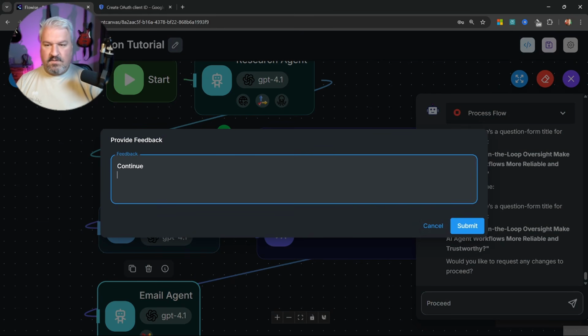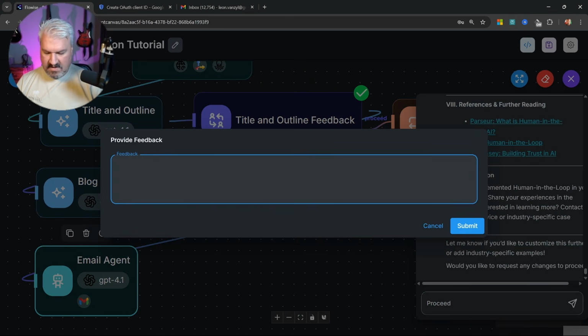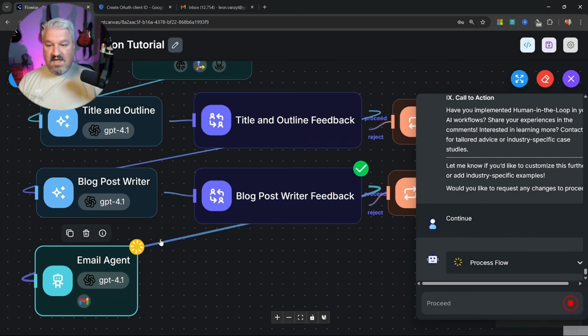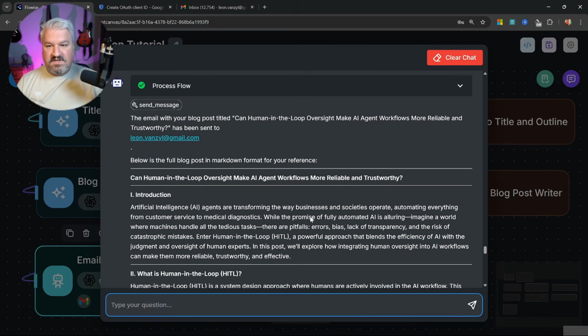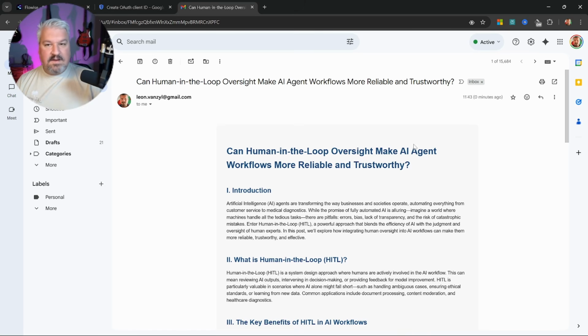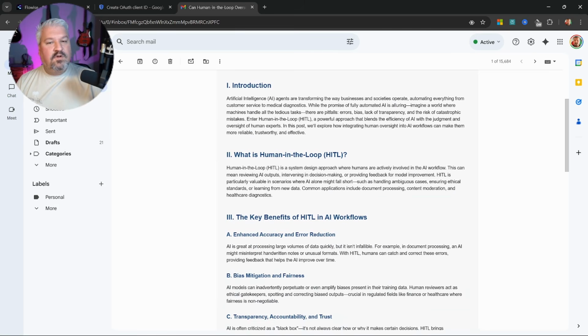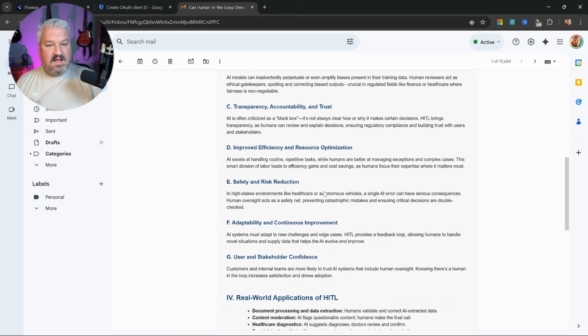And in the feedback, we'll just say continue. Then let's approve this blog post, so I'll just say continue. And now the email agent should send the email and give us the full blog post in the chat window. So in the chat window, I do indeed see the entire message, and I can see the send message tool was called. And then looking at my email, I can see the full blog post neatly formatted as well.